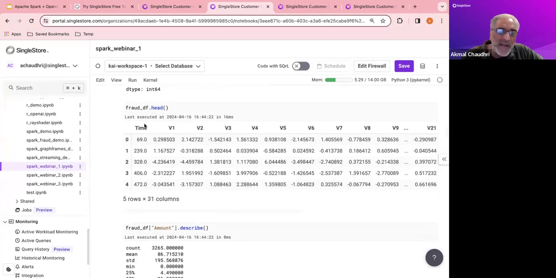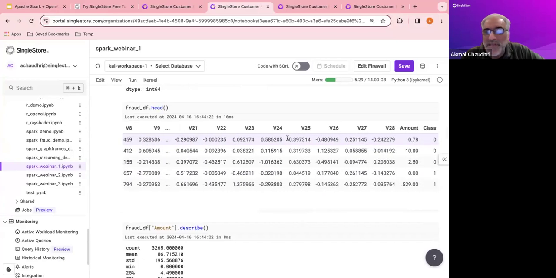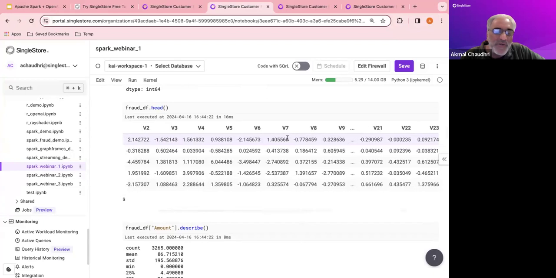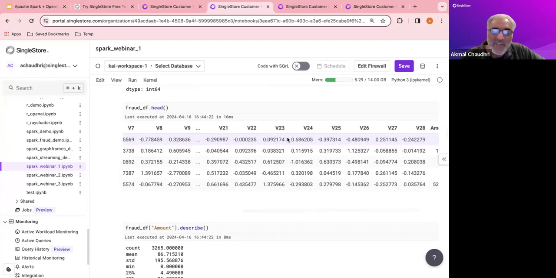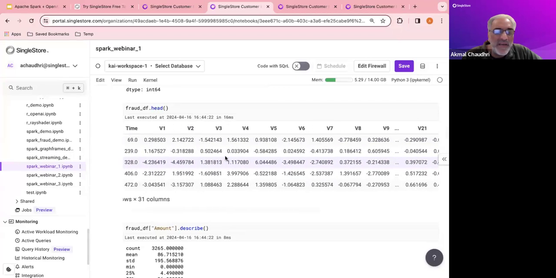If we take a look at the data here for the CSV file, you can see that obviously someone's run some principal component analysis or something on the data. So we have no idea what 28 of these columns actually stand for. We do have some information on the amount, the actual amount of the transaction. And then we do obviously know the class, whether it's 0 or 1. So that's really what the data looks like here.